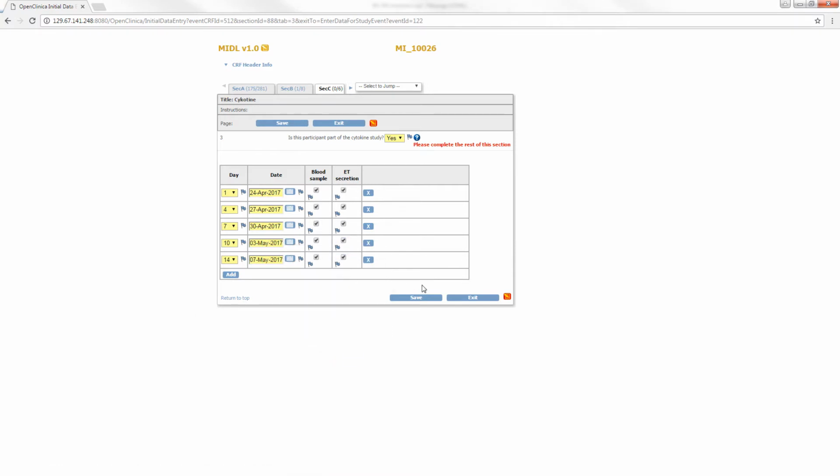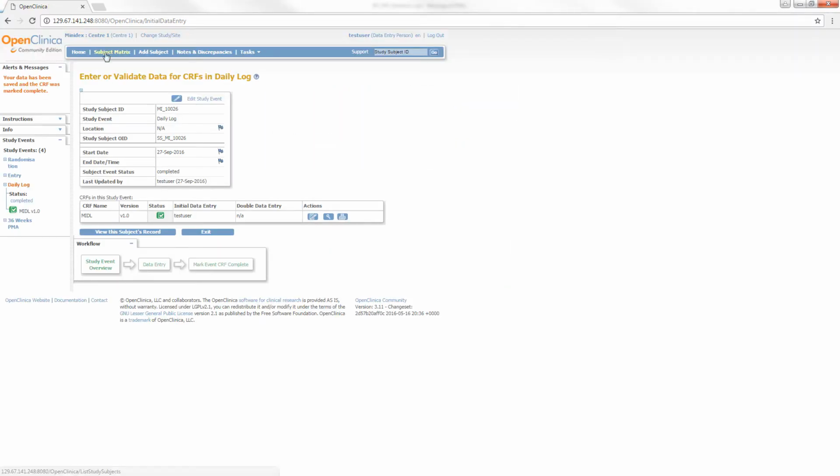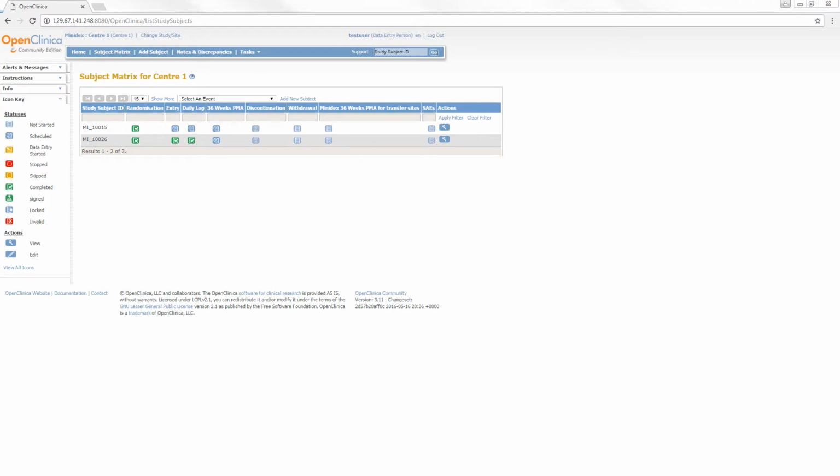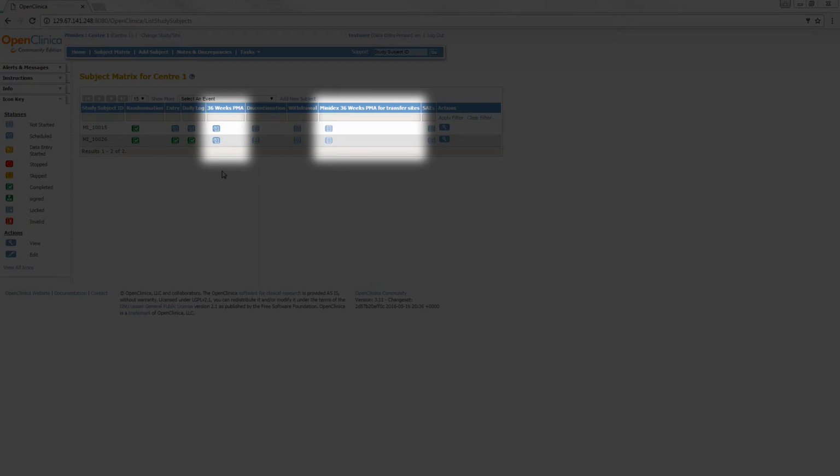Once completed, click Save to continue on to the Notes section, and then complete the CRF as before. The 36-week form is next. As you can see, there are 2 events for collecting the follow-up data at 36 weeks PMA.